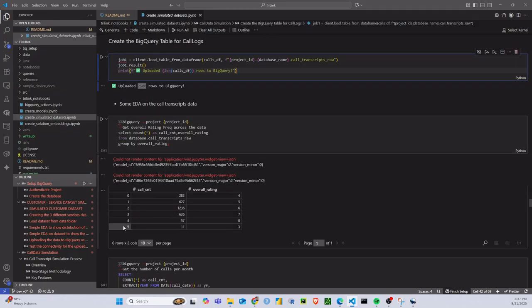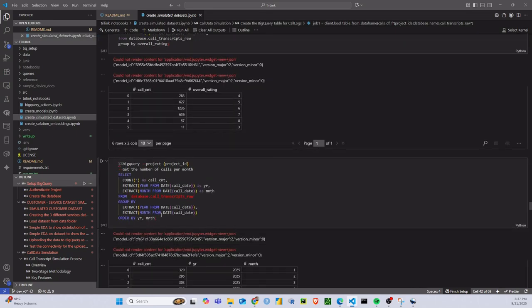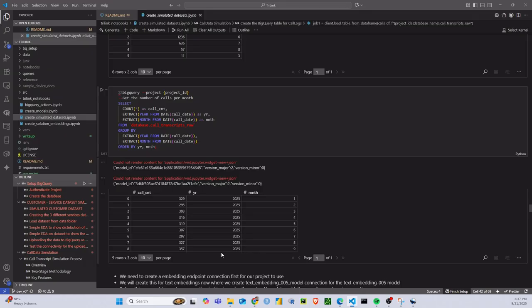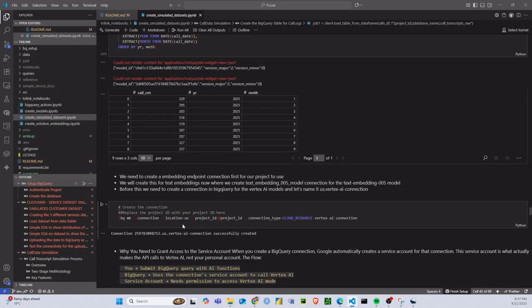We're just going to do some EDA over here. What are the different ratings present? It ranges from 4 to 8. Then we have how many calls per month. It's a close to uniform distribution across the 8 months of 2025.